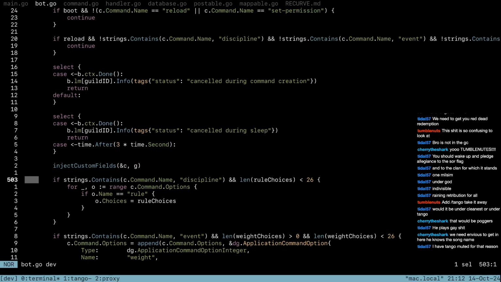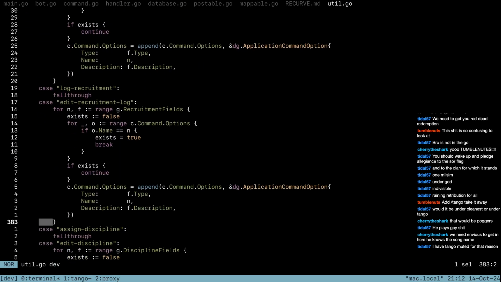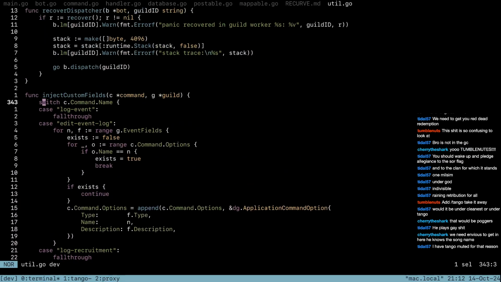I just remember that we already have custom field injection. It's really janky, but it does work. So maybe I could extend on this. I'm gonna write that down. Remember, we already have inject custom fields.